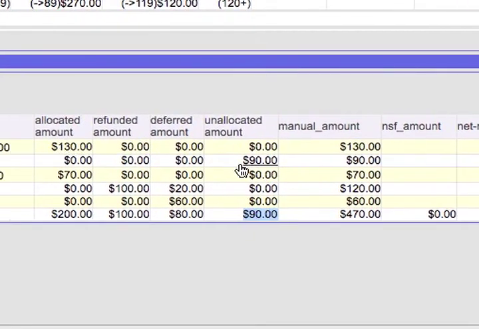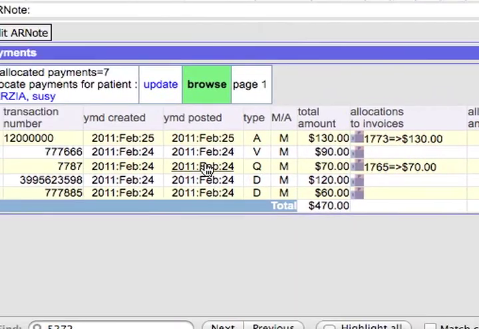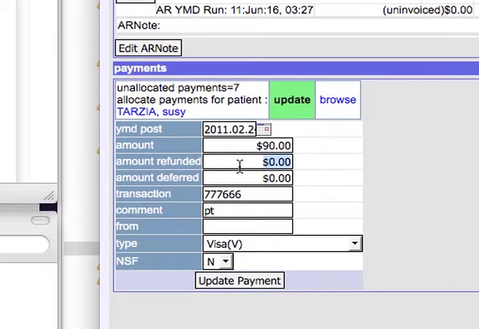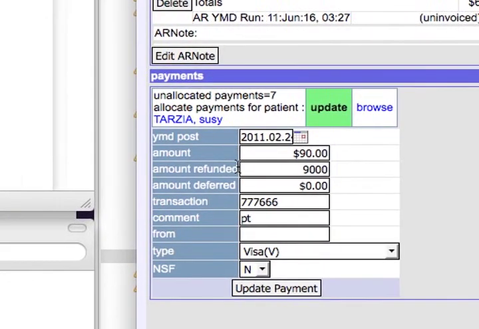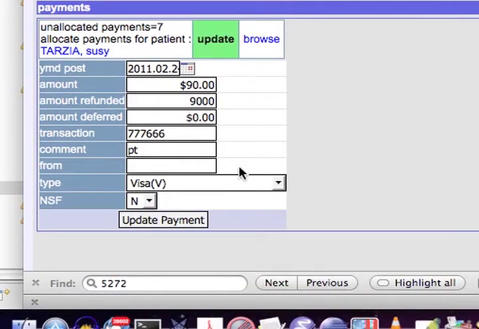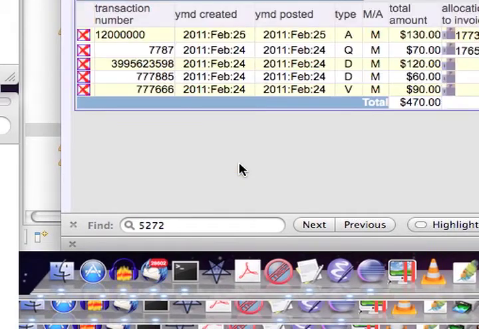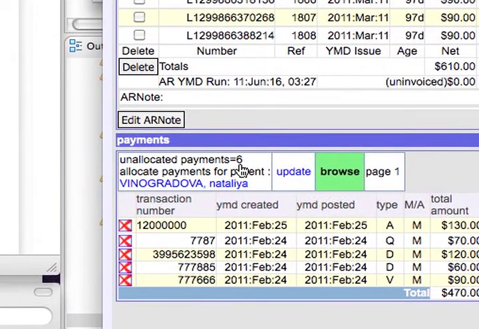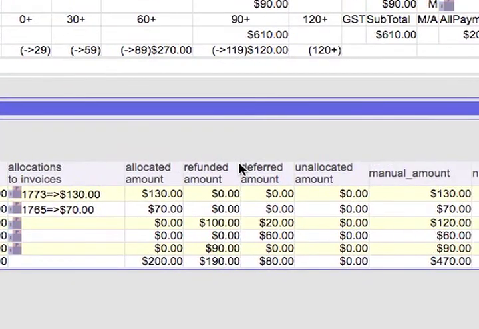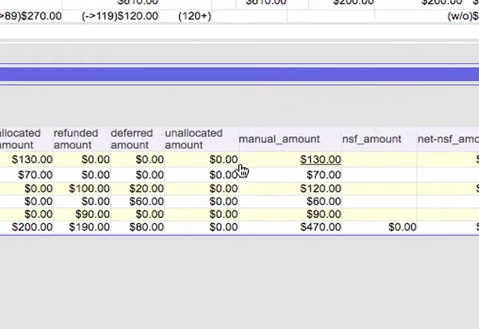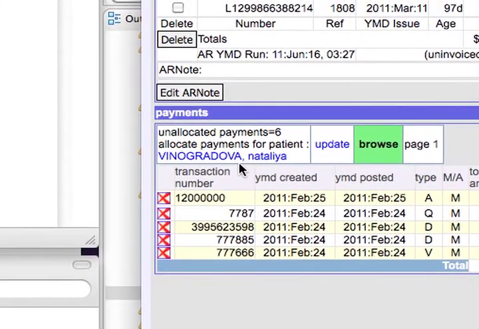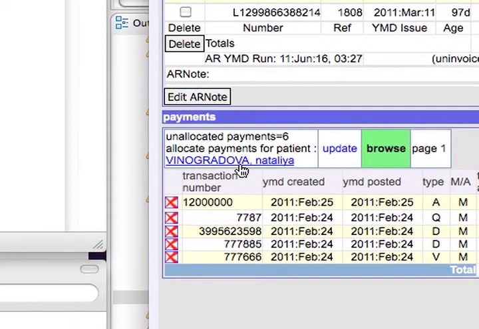So in this case, let's move the unallocated amounts over to refunded. So we've entered a new refunded amount into the payment, update the payment, and we can see that the unallocated payments total has changed, and the next patient with an unallocated payment is highlighted. We look at the total here for this patient and see that it is now 0 for unallocated payments. Let's go to the next patient.